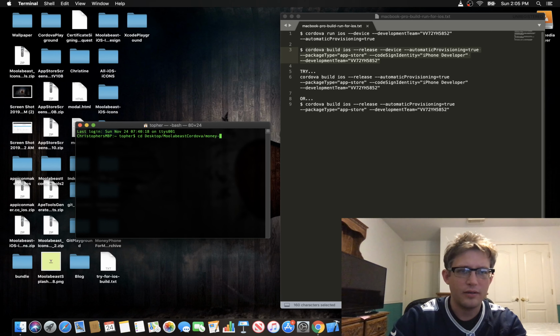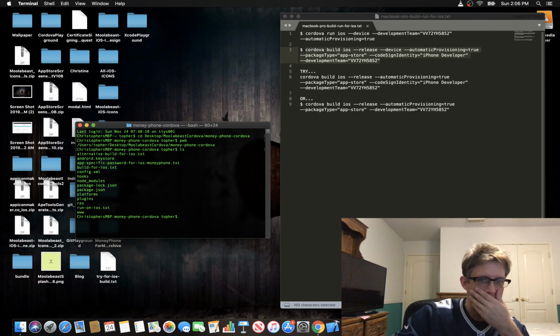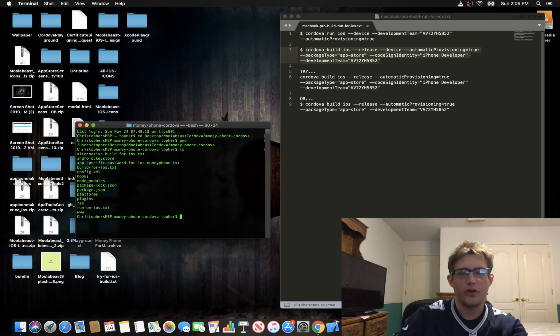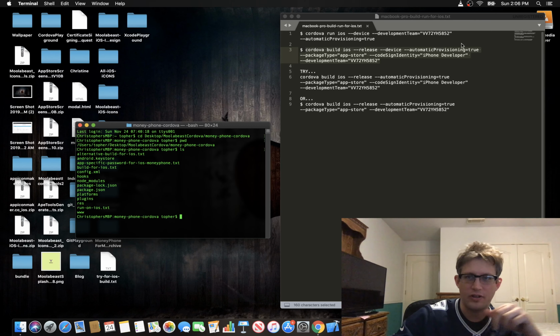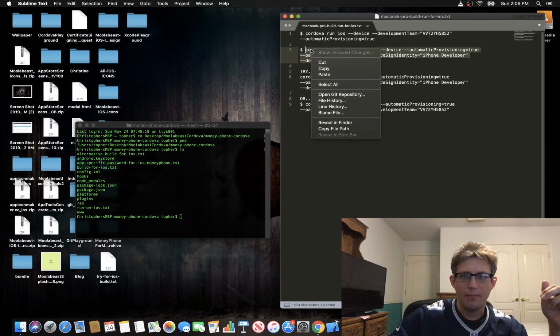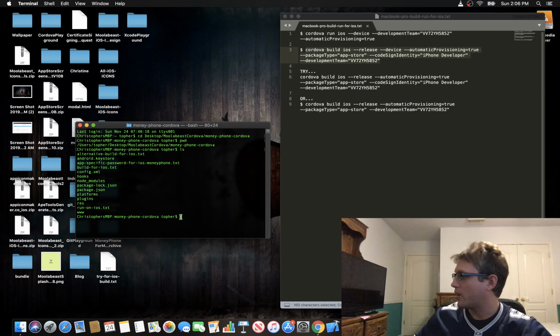and the app used to be called Money Phone, so it's called Money Phone. I think this is what it's called. Alright, cool. So we're in the right folder here now, the directory for the Cordova project. So I'm going to run this command. And my prediction is it's going to fail. And that's kind of the whole reason why I'm doing this episode.